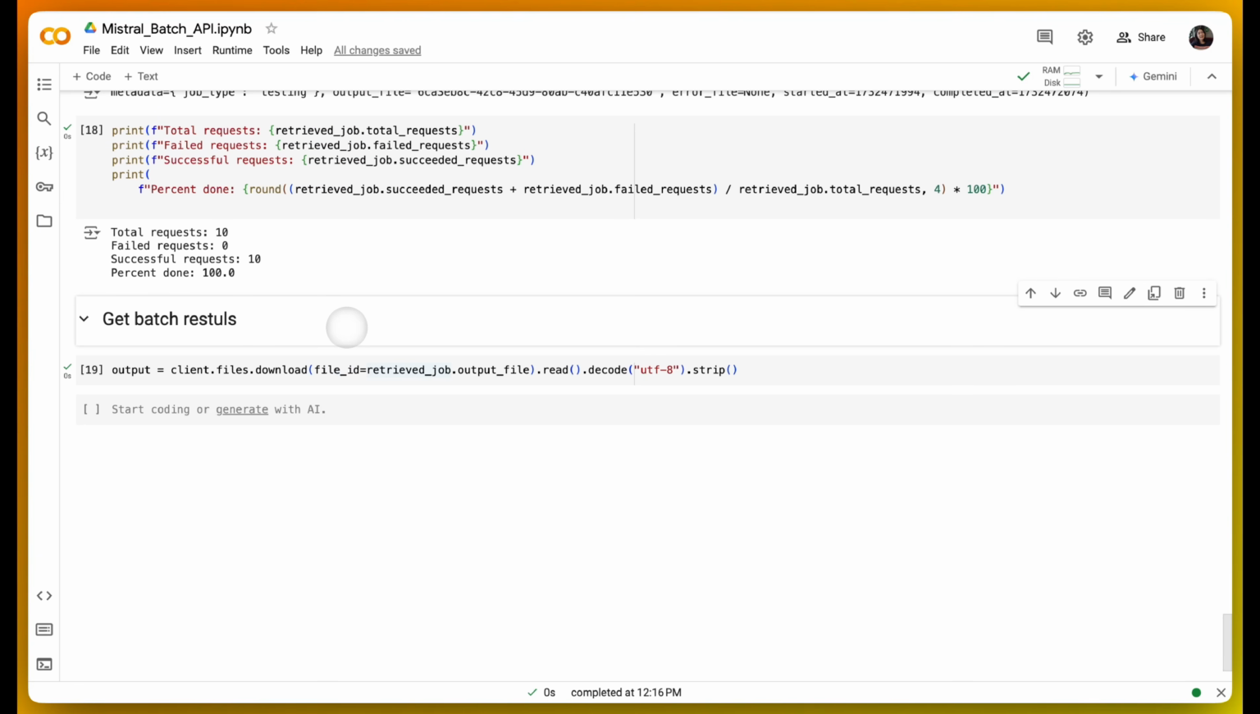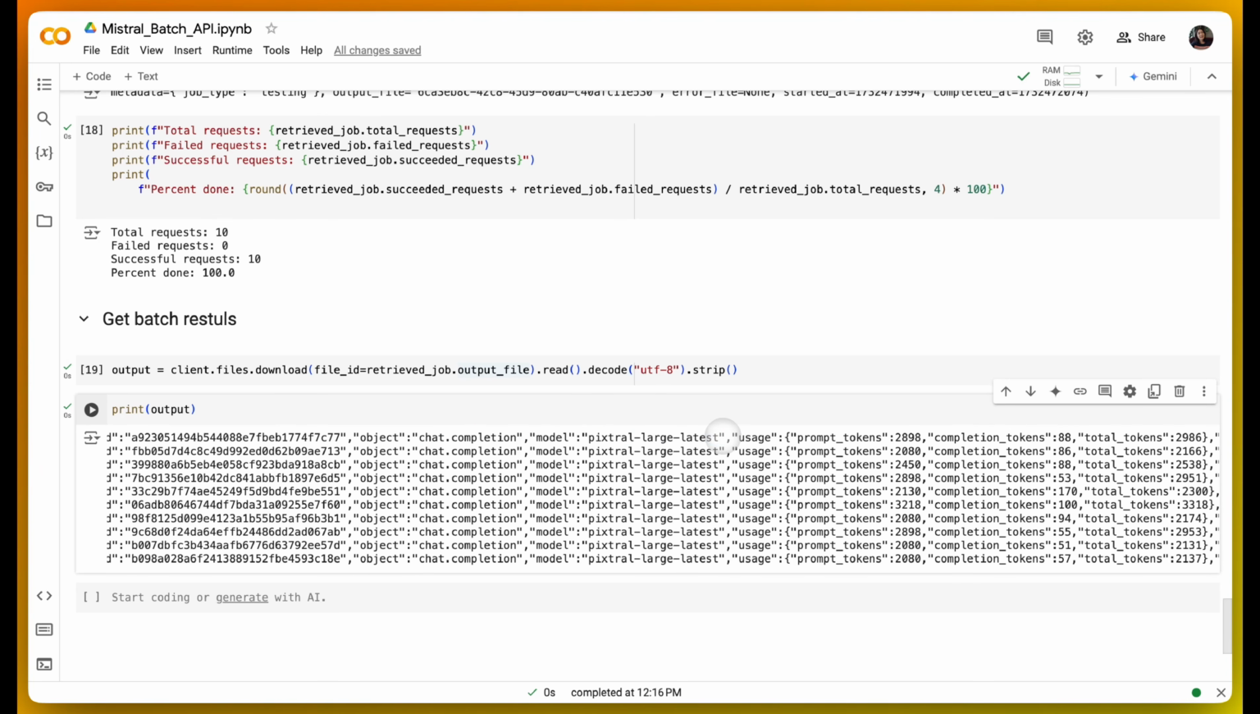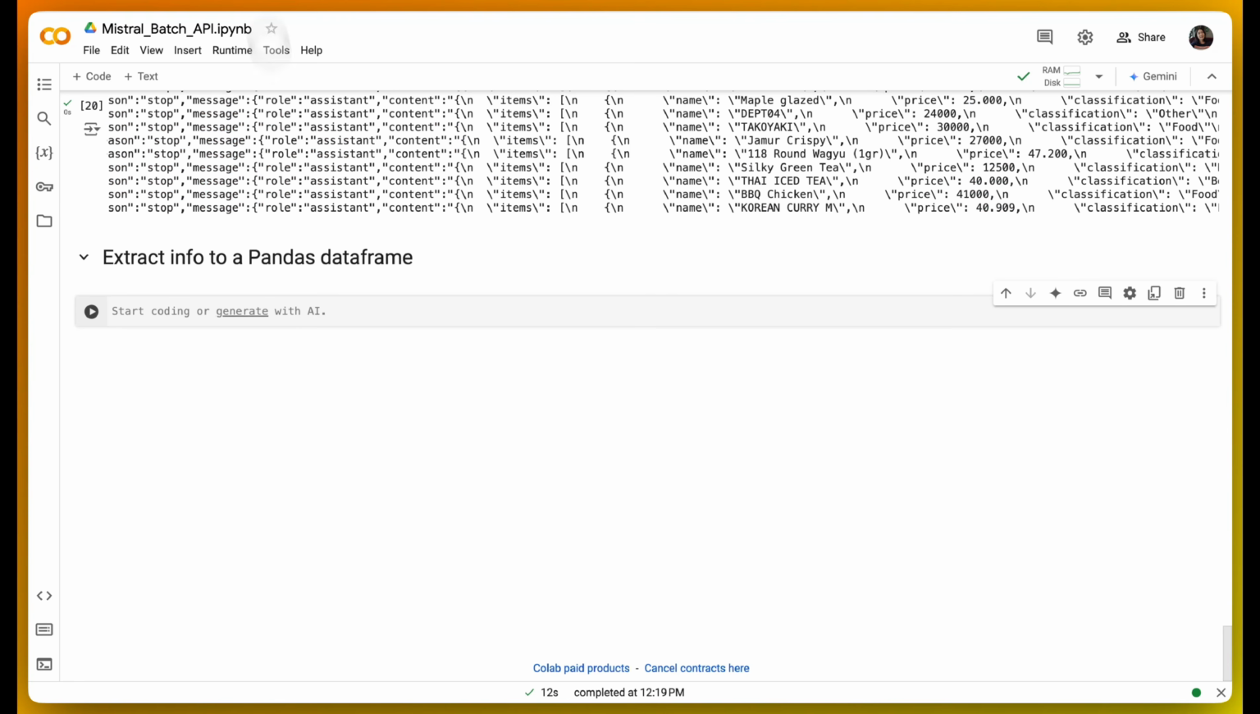Great, now we can get the batch results by downloading the output file here. Let's take a look at this output file. You can see here we have 10 rows representing 10 outputs of the 10 API requests. Each output has a unique ID here, and the custom ID is what we provided, and the response. And we can see the model we used, the token usage information, and we can see the content of the output.